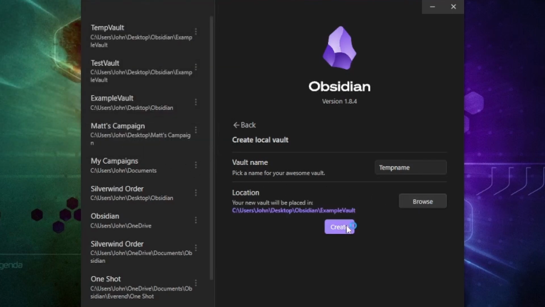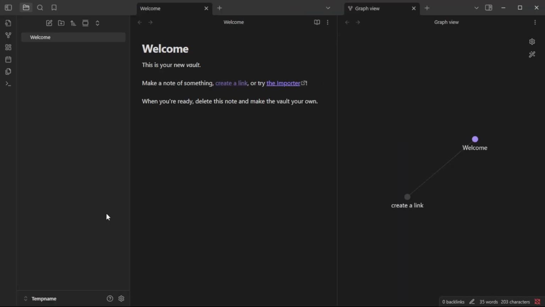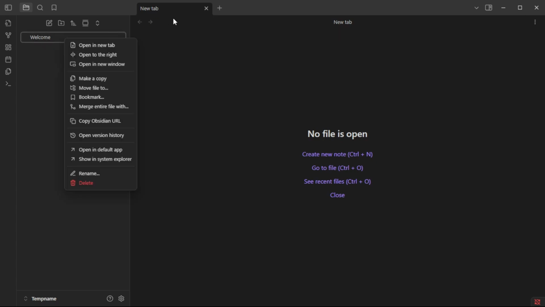Let's get into it. So we're gonna hit create. Beautiful. We have our first vault. This can be a little bit overwhelming to look at as a new person. So let's get into it. First things first, this graph view. We don't care about this right now. That's not important to what we're learning right now. It's neat, but not important. So let's delete those and get rid of this welcome message.